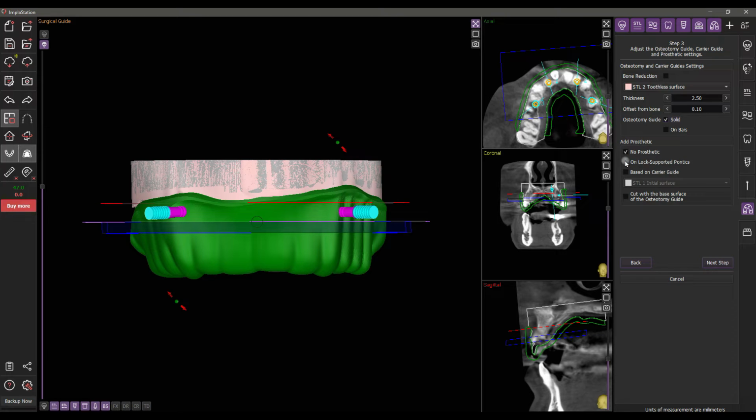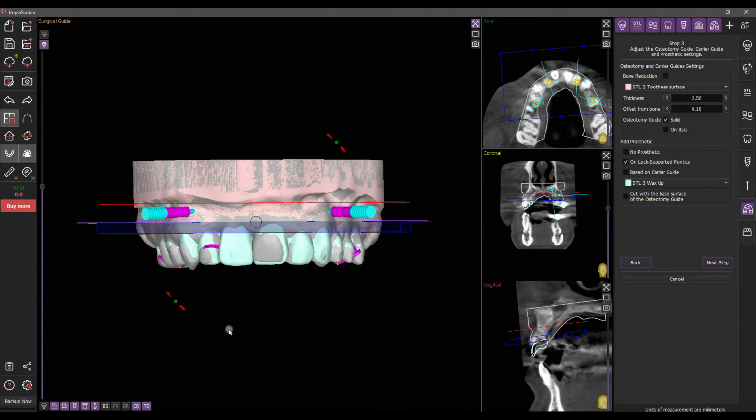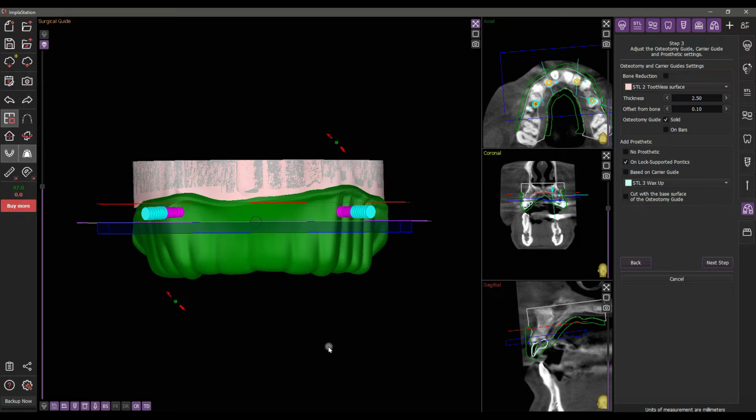Next, go to the prosthetic section, where you select the base type for the temporary prosthesis and choose the corresponding STL file from the list. Click the Next button to proceed to the following step. If you need to return to the previous step to make adjustments, use the Back button.